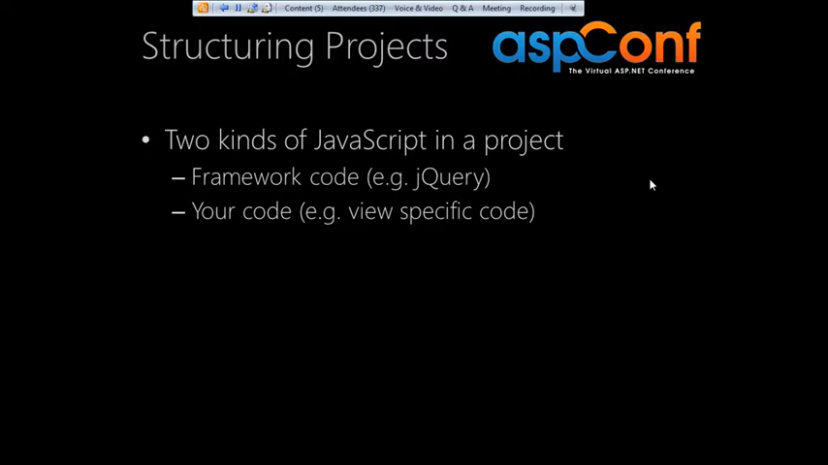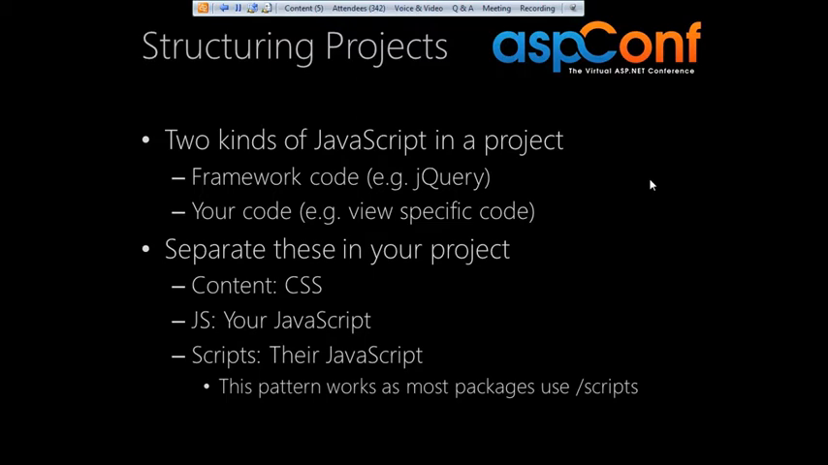I typically have a view, which is a HTML markup page, a CSS, and a JavaScript file that all marry themselves to a single view. So content is where I typically keep my CSS, JS is for my JavaScript, and then scripts for their JavaScript. When we look at packaging, this becomes really crucial.